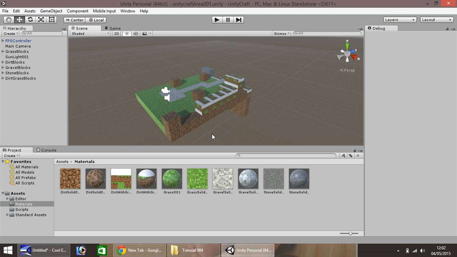Secondly, Minecraft itself wasn't created in Unity, it was created in Java, I believe. Correct me if I'm wrong. So ultimately we can't actually recreate Minecraft. We're not trying to recreate Minecraft here. We are trying to make a Minecraft style game. So it looks and plays like Minecraft, but it is not a remake of Minecraft.